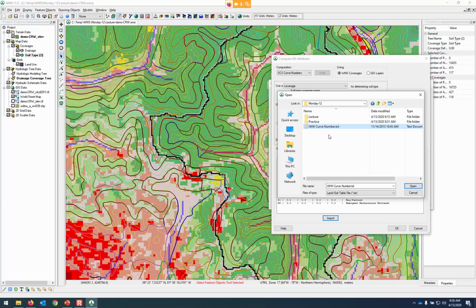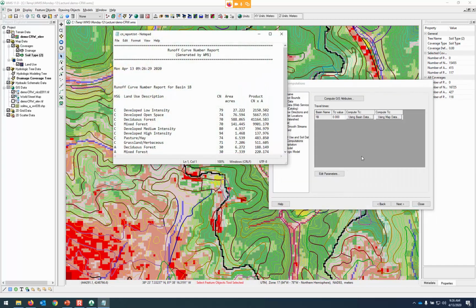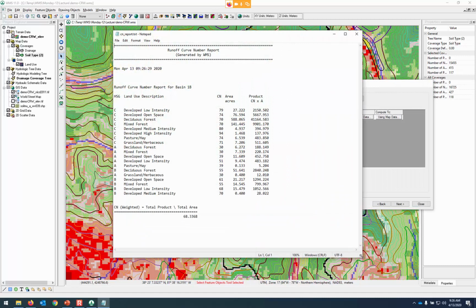So you select that land cover table, and so if we just look at the summary of what it's using, the soil type 2 coverage for the soil type. It's using the grid, and the grid that it has is based on the National Land Cover Database, which was, when you import that GIS data, it automatically maps it into being a land use grid. So click OK, and it will give us the summary of its calculations in this reader, and it looks like the watershed has a curve number of about 68.3.